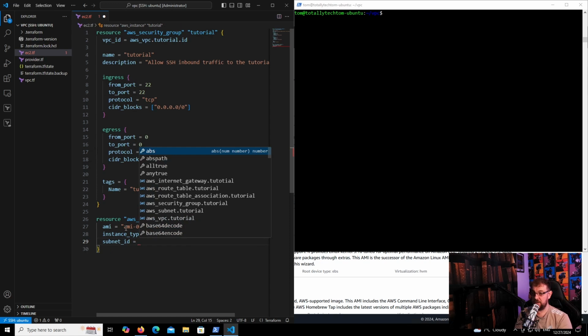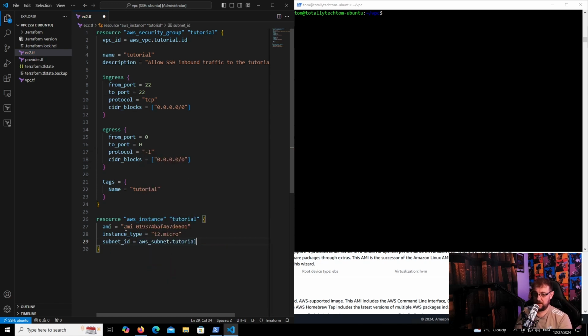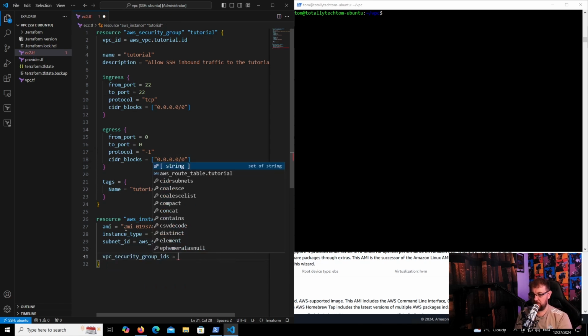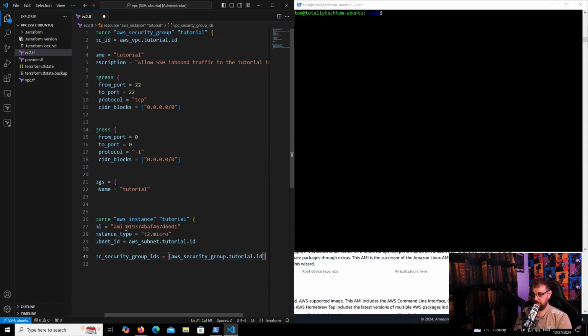We need to put it in a subnet, so we'll grab the subnet ID argument. And then we need to give it a security group. So let's do VPC security group IDs. And then we'll grab that security group. Now, this is wrapped in square brackets because it's a list item. And I haven't really spoken about lists yet, but it just means you can have multiple security group IDs inside these square brackets. And if you're familiar with other programming languages, you probably already get what's going to happen here, it's a comma-separated list of strings.